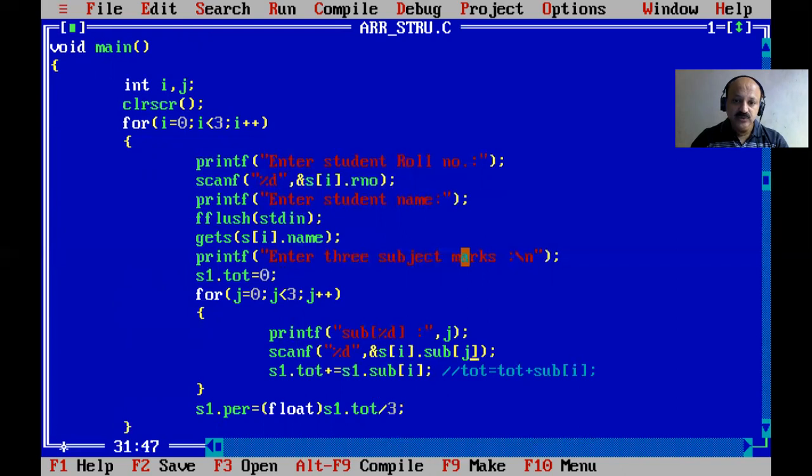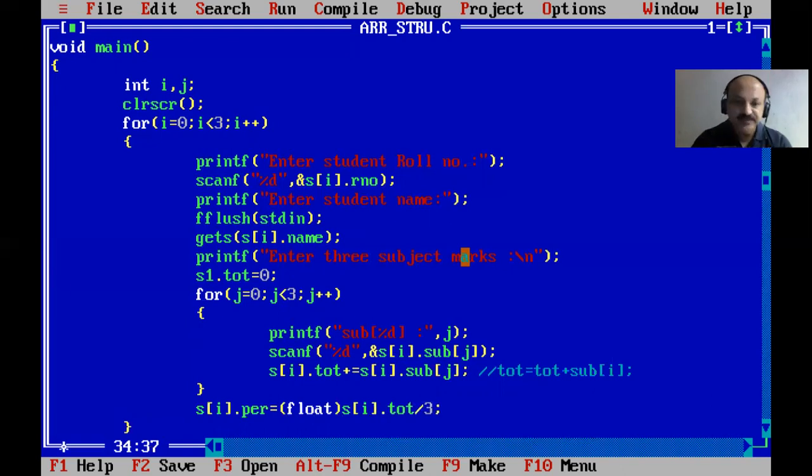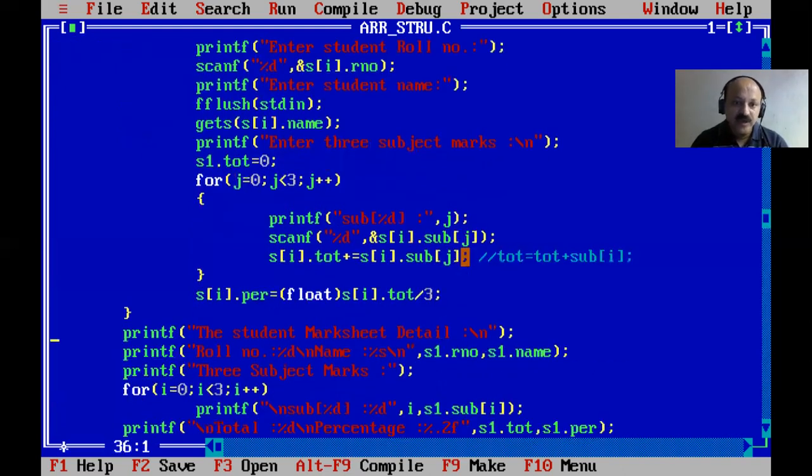Okay, so let us check. And here the subject of s of i, j, and here also total of every student of i. And then based on the percentage of i, and based on the total we can find the student mark sheet. So every total we can find and divide by 3. That is perfect. So all are scanning, and now we can turn to print.